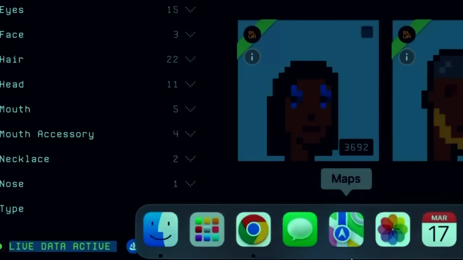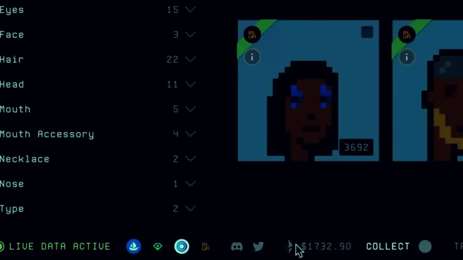Before I get into how to browse and buy NFTs, I just want to point out that Blur does have some really cool tools on the marketplace itself. That way you don't have to go to external sites such as Etherscan to find out certain metrics, things like Ethereum's current price, which you can see right here.